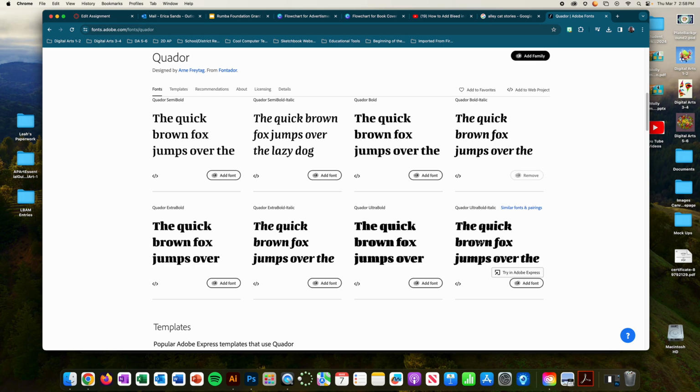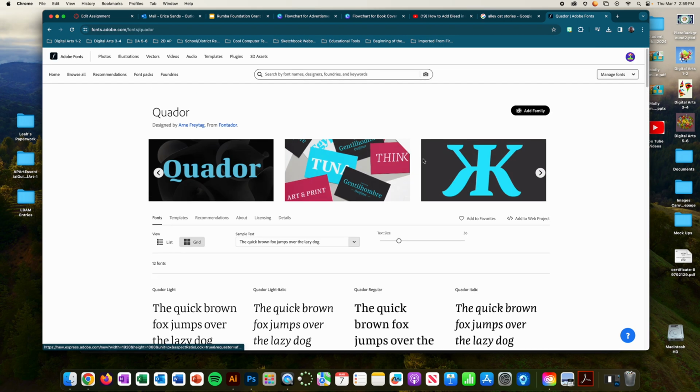Legibility is important. Think about how small this is going to be on a 2.5 by 5 inch bookmark. You don't want to pick something too thick and you don't want to pick something too thin. You also don't want to get too fancy because it's going to be too hard to read, and this bookmark is for a child, so keep in mind what fonts you're picking.